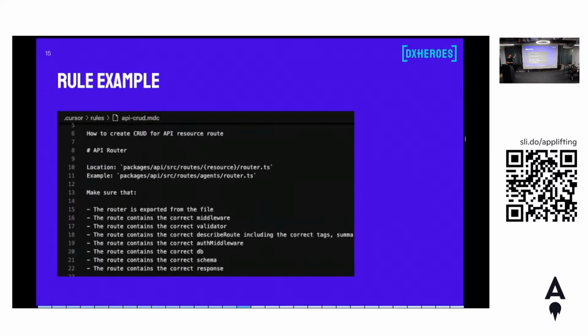So yeah, the rule example, just a plain file, in which you can specify the location where you create this new API resource. Here is the template, and make sure of several options. The rule is much longer, it doesn't fit on the screen, but we have multiple rules like this.